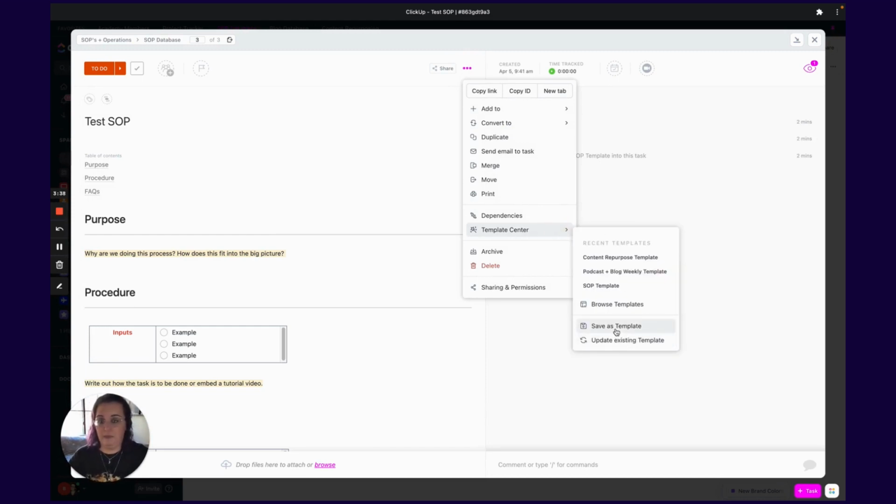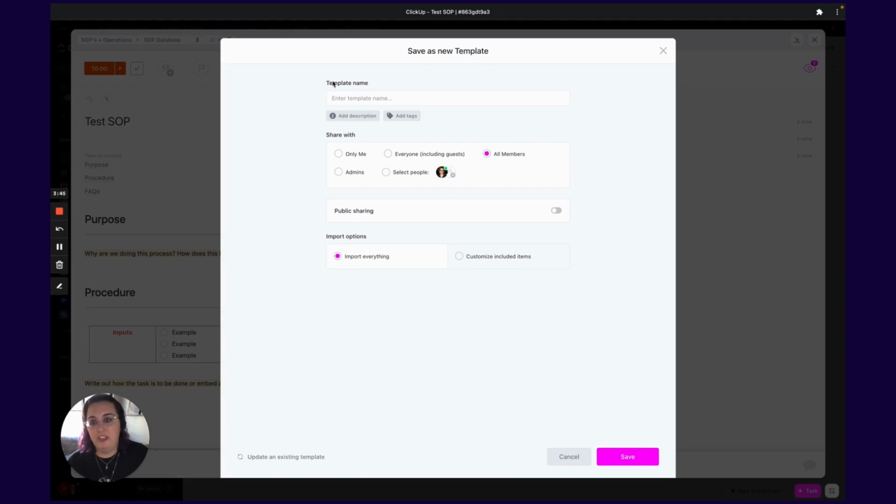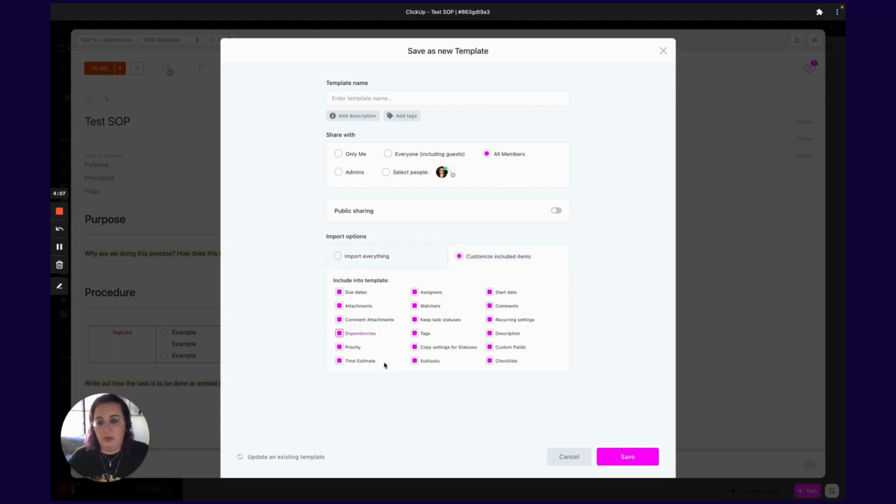If this is the first time that you are creating this, you just want to hit Save as Template, and then it'll ask you to give it a name here, and then it will say who do you want to share it with. Usually you're going to share it with all the members of your team, but you can share it with whoever you need to share it with here. And then if you want to import everything, which means dates, who is assigned to, tags, all of that stuff, or you can customize what you want to import here.